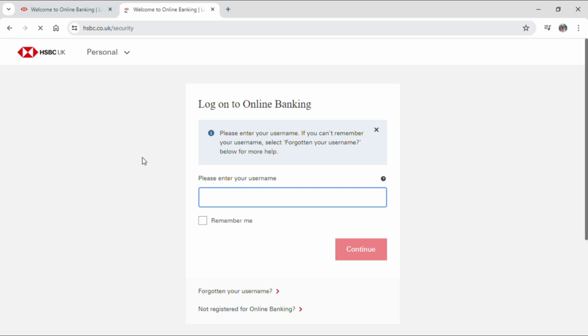But in case you forgot your username, you can use this button "Forgotten your username" down here to help you reset and retrieve it. After entering your username, you can tick this "Remember Me" box if you are using your private computer. But I would not recommend you do so if you are on a public one.